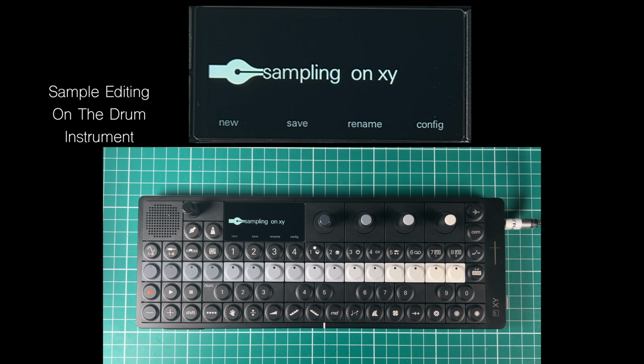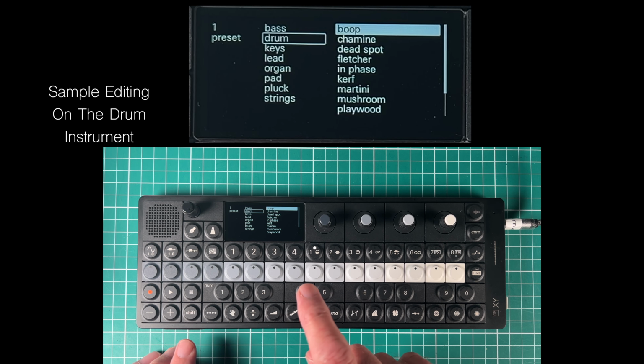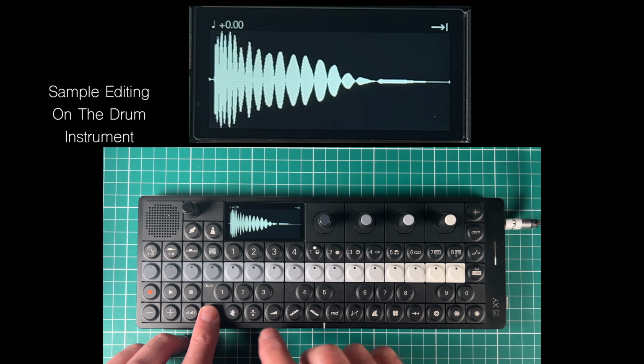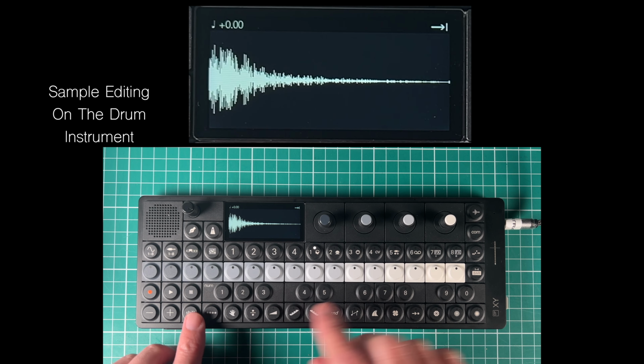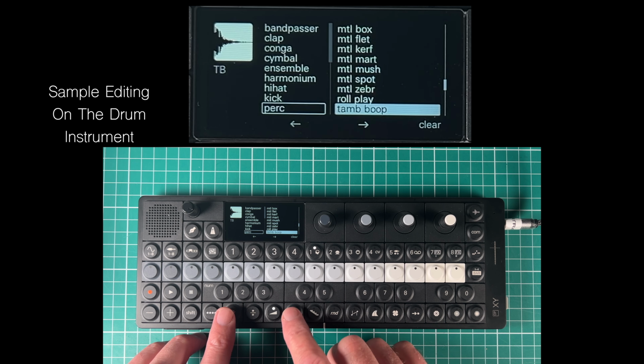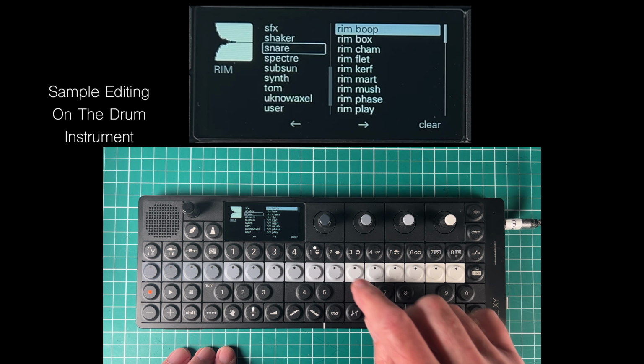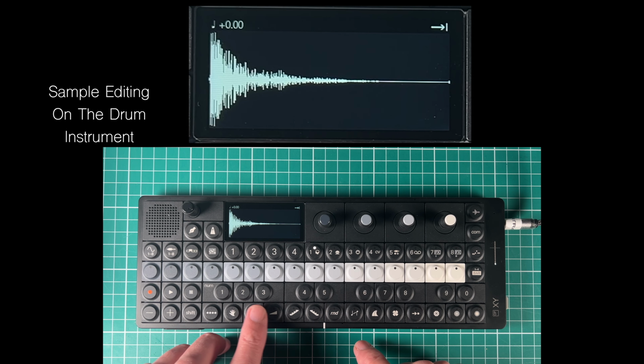Right, let's talk about hearing and editing the existing sounds on a drum kit, on a drum instrument. So I've called this one up. If I go to the library, if I press shift and 1, you can see it's the Boop drum kit. Okay, so that's pretty straightforward. And if I press that number 1 again, and if I go to the library by pressing shift and the sample button, you'll see all the different samples that are used on this kit. Press number 1 again to go back to the waveforms.